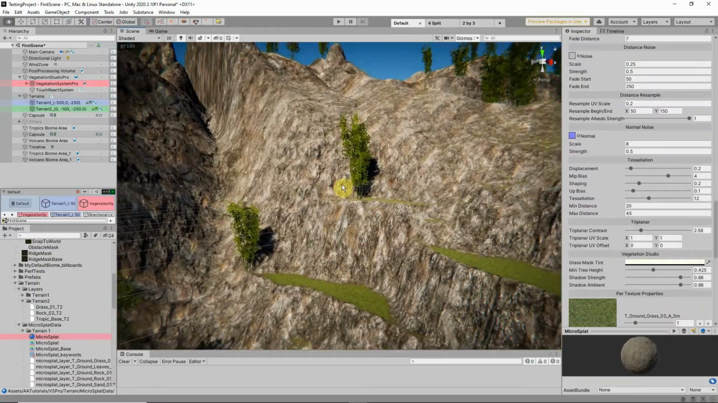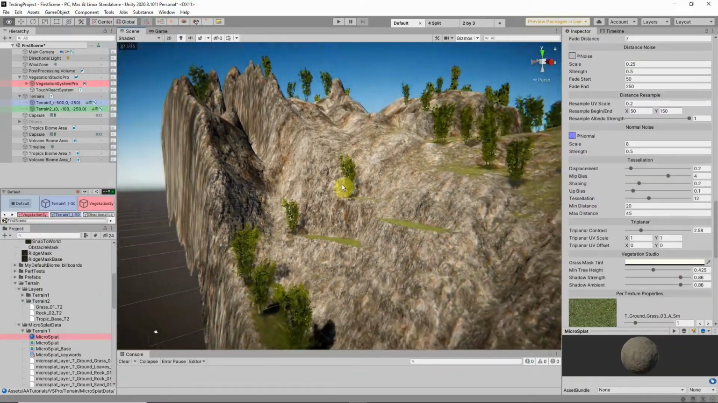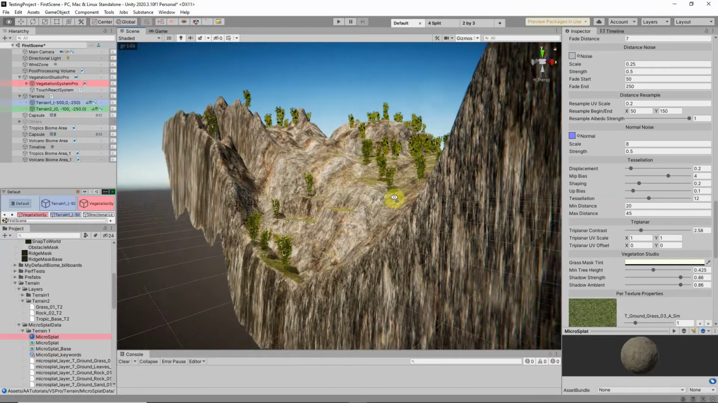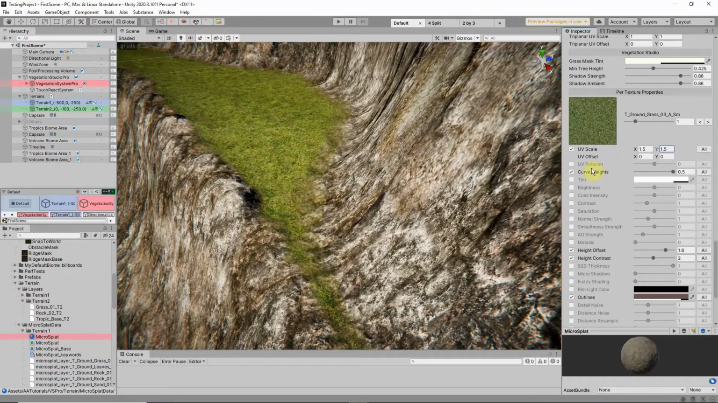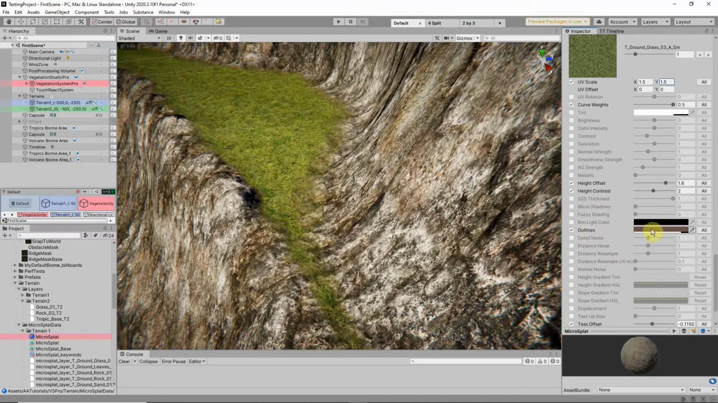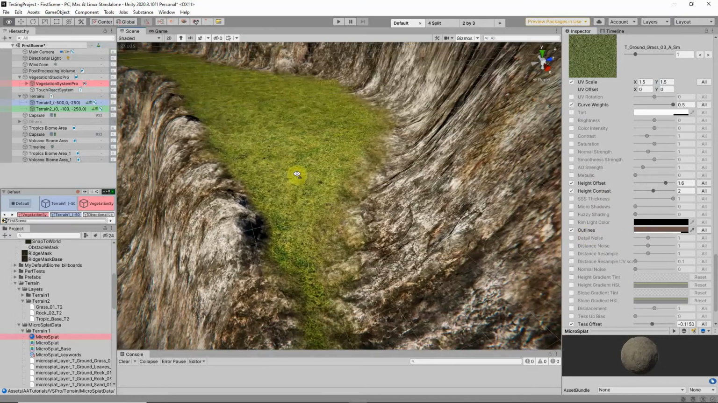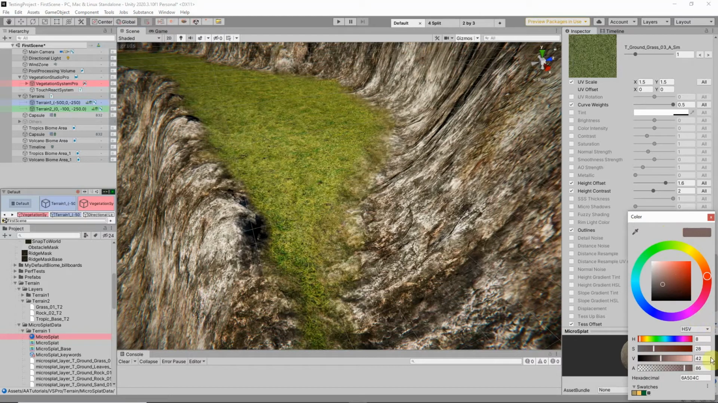You have plenty of ways to break the tiling in Microsplat, for example using the anti-tiling module or the texture clusters module. Another feature I find very nice to blend textures is the outlines. As you can see here, I put a brownish outline on my grass in order to simulate dirt, and I basically got rid of my second layer of dark grass.